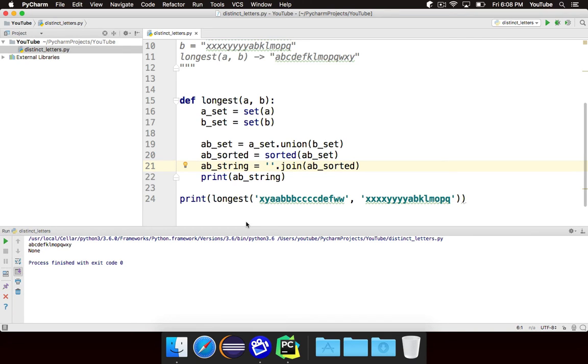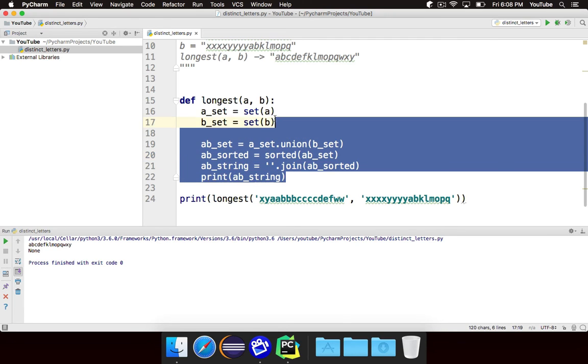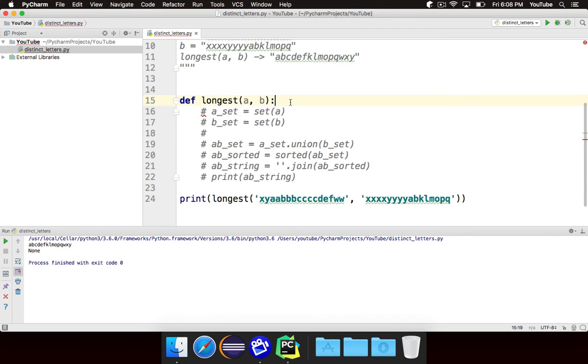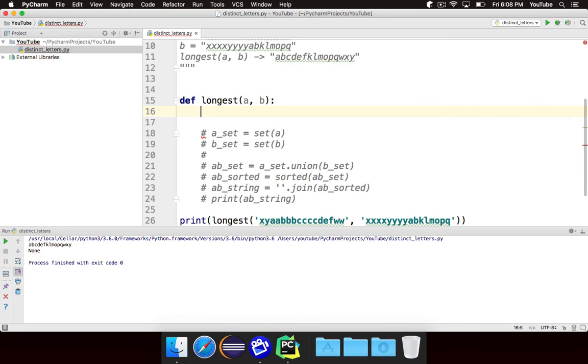So now we've basically solved the problem pretty nicely using sets. We just converted A into a set and B into a set. We joined them together using the union operator, or the union method. We then converted it to a list and sorted that list, and finally we joined it to turn it from a list into a string so that it would match what the answer is asking us to do. So I'm going to comment this out, and let's just see how we can do this in one line.